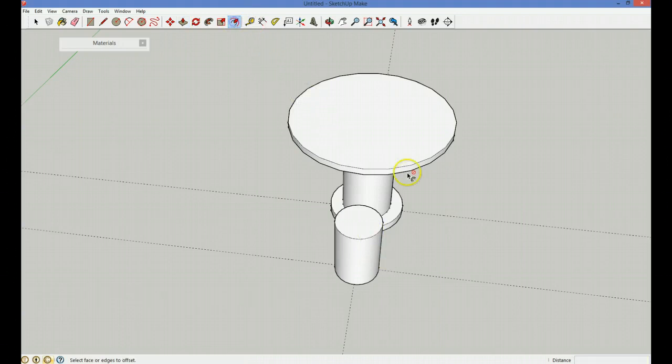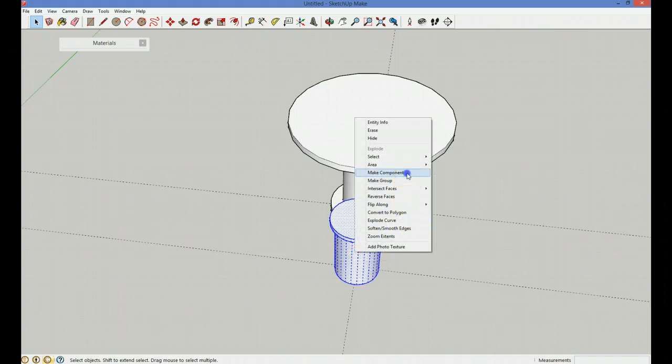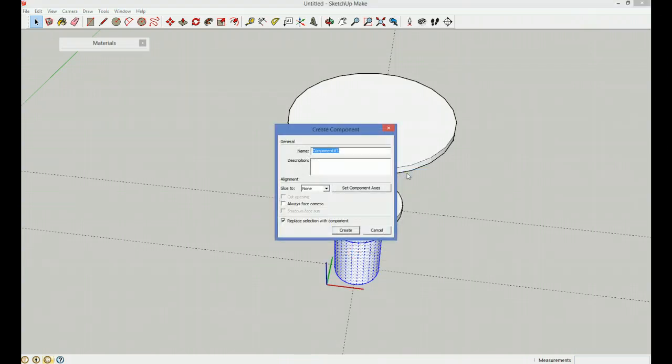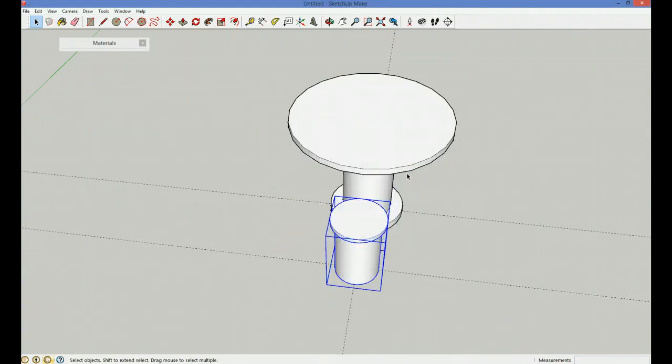And go back to our offset tool. Pull this out 1 inch. Go back to our P. Pull this up 1 inch. Pull the center up to match. Hit E. Erase that. And we've got our stool. Space bar. 1, 2, 3. Right click. Make component. And stool. Or seat, whichever you like.